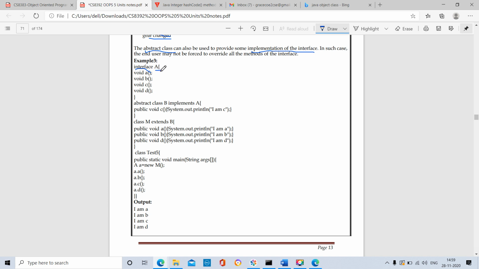Interface name is A. By using the open curly brace, we define the interface, and here we are closing the curly brace. This is the body of the interface, or the definition of the interface. In the definition of the interface, we are declaring the methods: void A, void B, void C, void D. These are all the methods. Four methods we are declaring in the interface A.